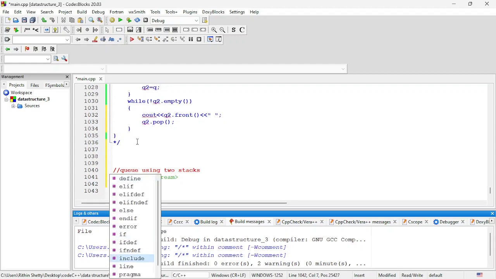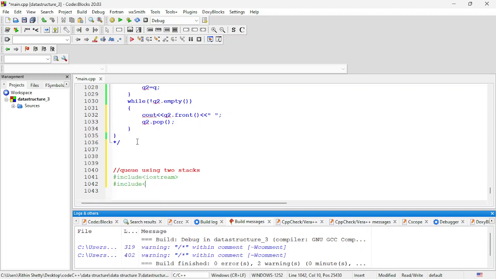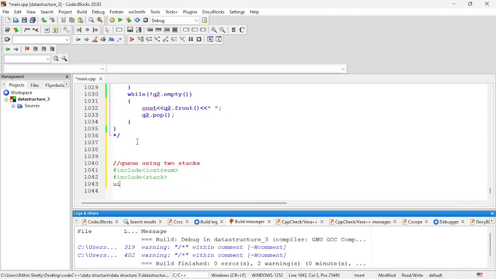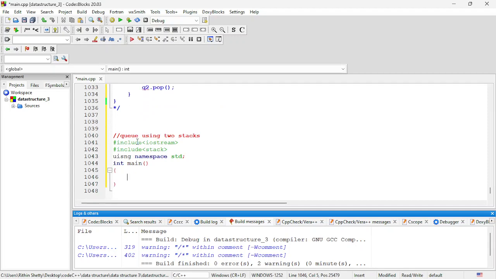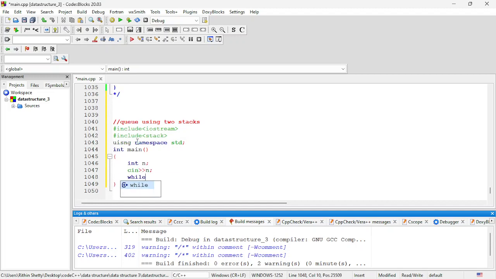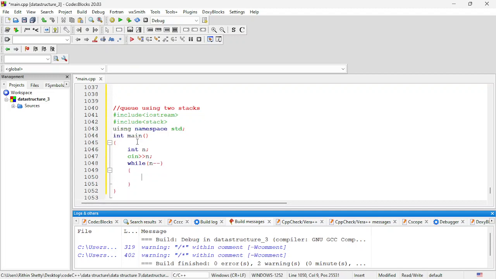Then what I need, using 2 stacks I have given. So I need stack, then using namespace std, then int main. Then here I'll ask the user how many elements that you need to push. He will give me n number of elements. Then while n minus minus, I'll ask the user what is the element that you need to push. I need to push x.